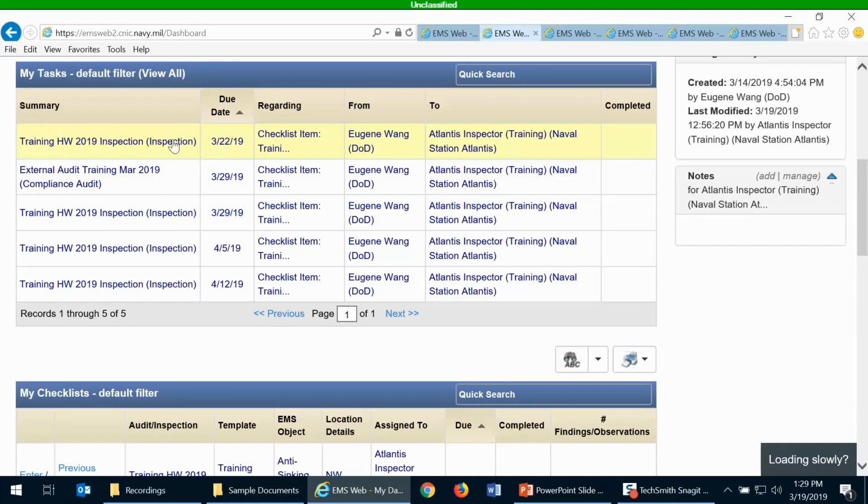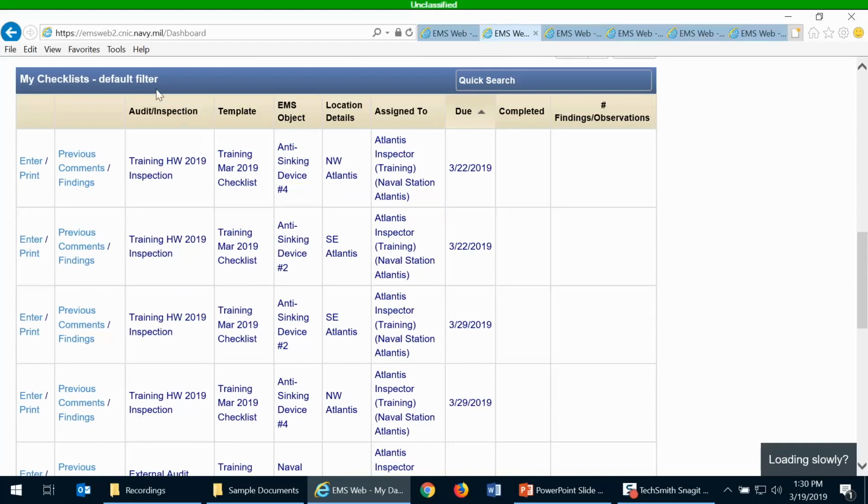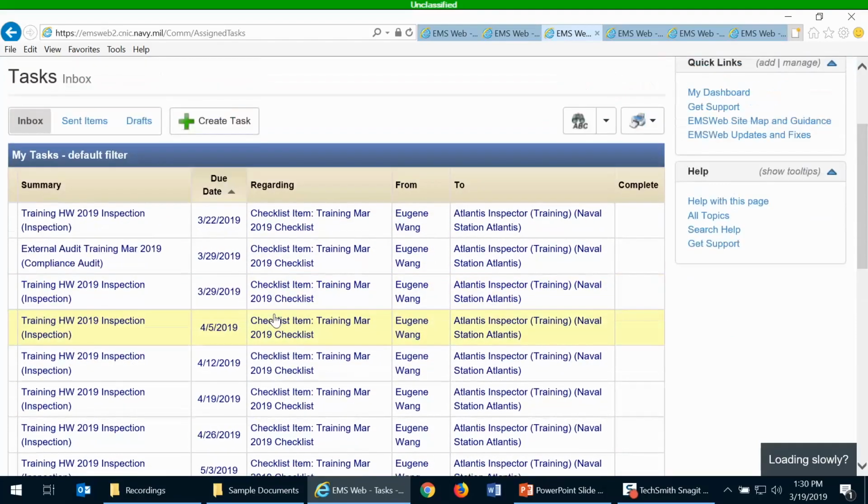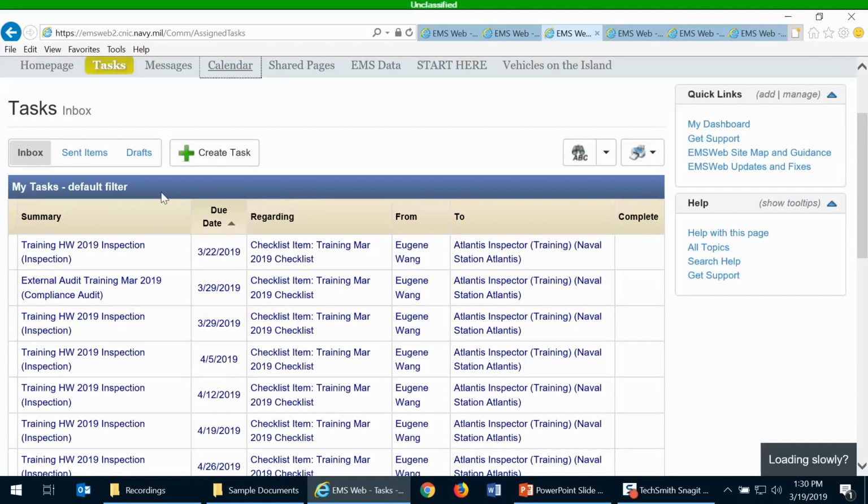So once the user checks into here, then they have to select the specific EMS item that they are interested in filling out the checklist for. The My Checklist table, they can find directly the EMS item and the due date that they are interested in for that specific checklist. Under Home and My Tasks, you have the same type of view for only that My Tasks table.